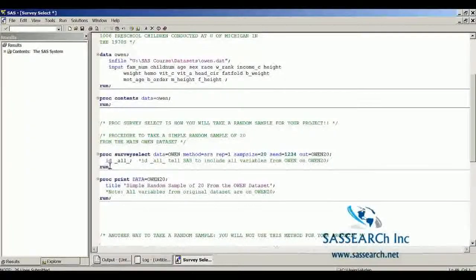And then we have a second statement, ID underscore all underscore. And what that tells SAS is to include all the variables from the initial data set Owen on our new data set Owen20. So all of the variables that were on the larger data set are going to be on our new data set that was a simple random sample of the main data set. And so PROC Survey Select doesn't generate any output. All it's doing is creating an output data set. And then with PROC Print, we are going to look at our simple random sample of 20 from this larger data set. So let's take a look at the data set that was generated by PROC Survey Select.